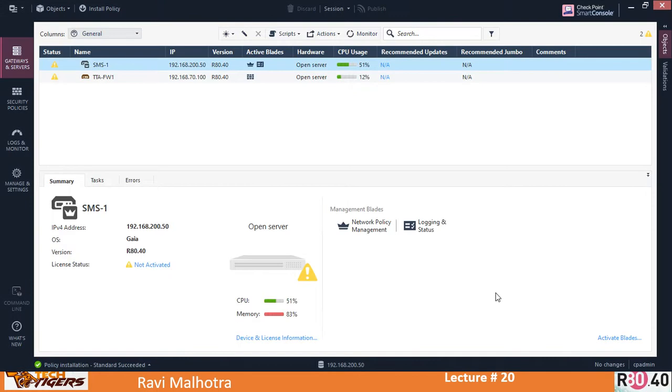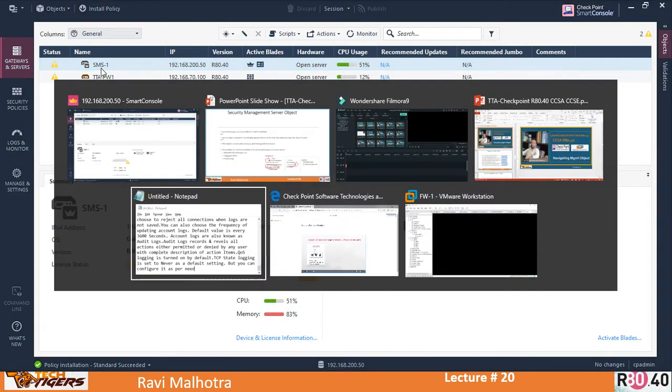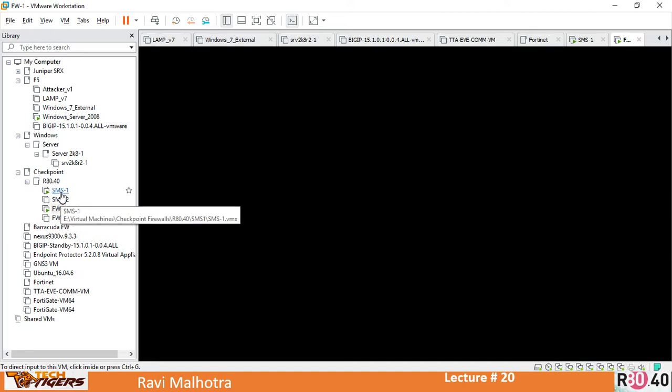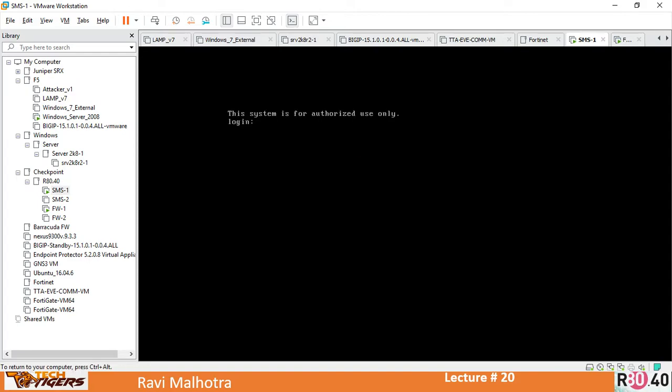That's my dashboard. This is my security management server. This object was created automatically for me. Let me also take you to my virtual machine. That is my virtual machine, SMS1. This is what I'm using.